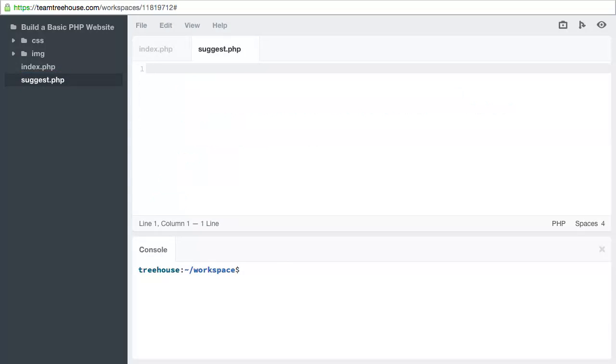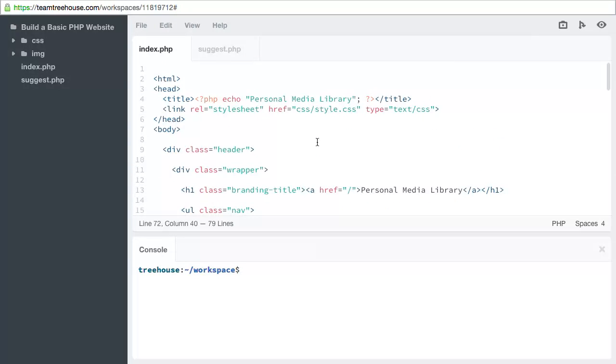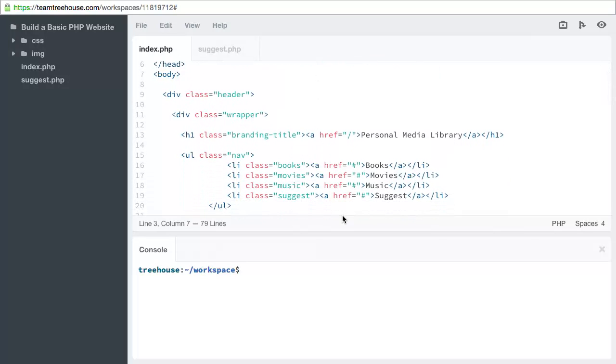There's quite a bit of HTML that will be the same across all the pages of our library. You can see an example here in index.php. This footer here with the social media links and the copyright date, as well as our header at the top with our logo and navigation. These will all be the same across every page in our library. Your first inclination might be to copy that code from index.php and paste it into suggest.php.